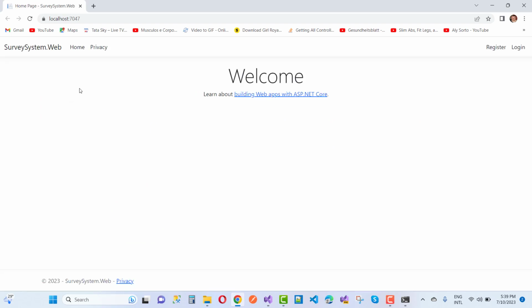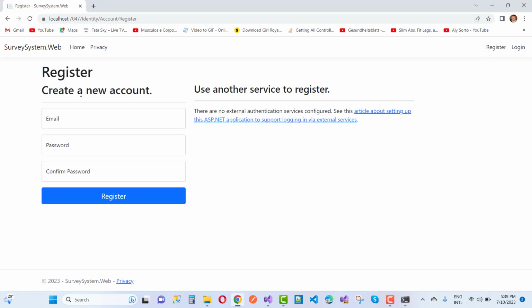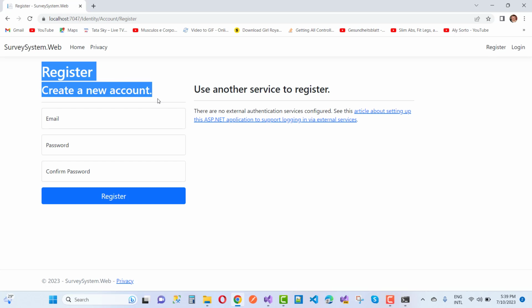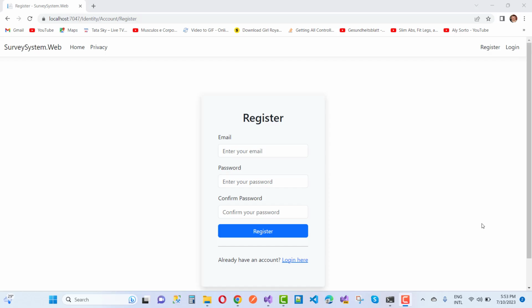Now you can see that here we have the registration and the login button right there. So here we have registration, create new account, like that. So I want to add a special new one for the survey system, and use another service, like that. There is no issue. Okay, so I want to use the centralized application, like that.